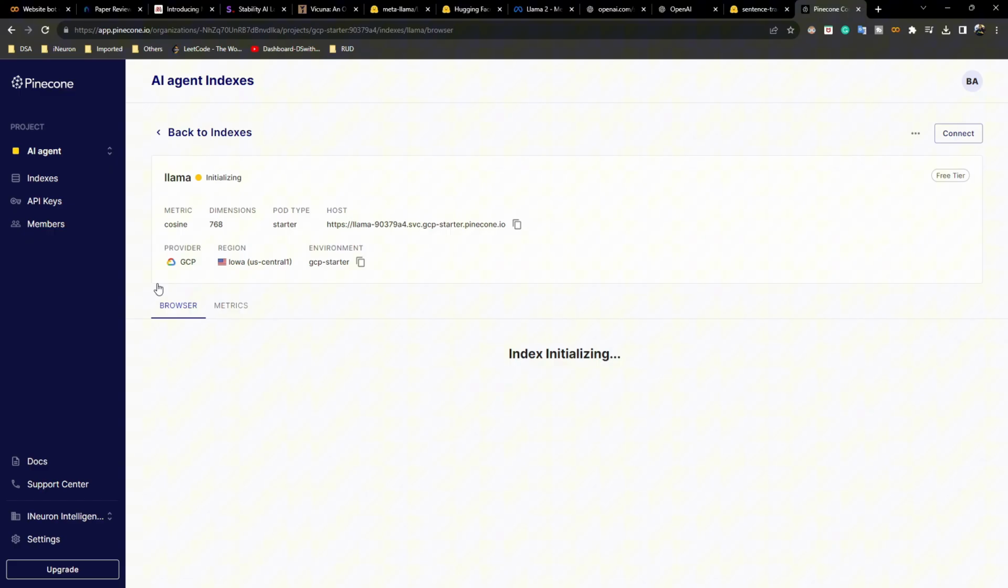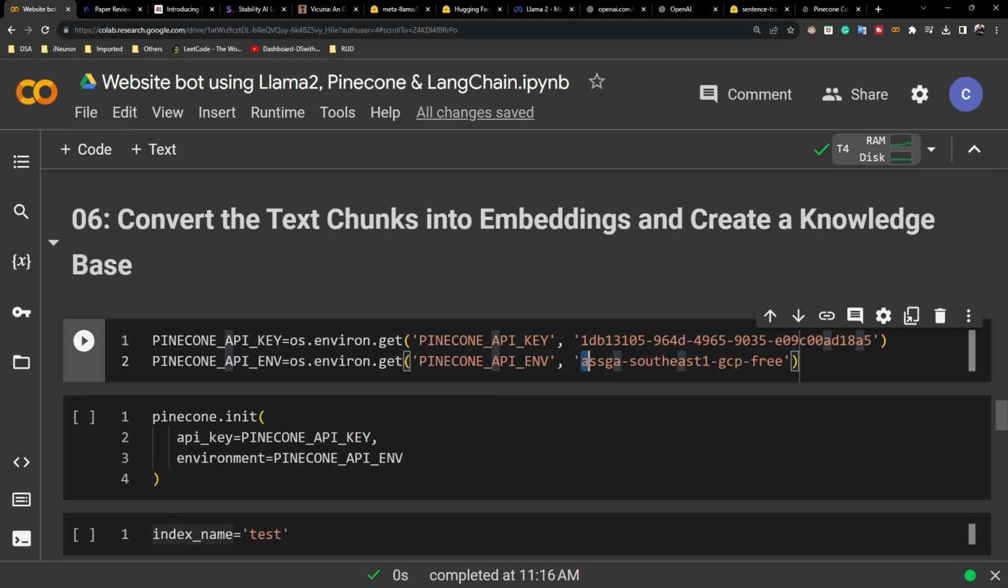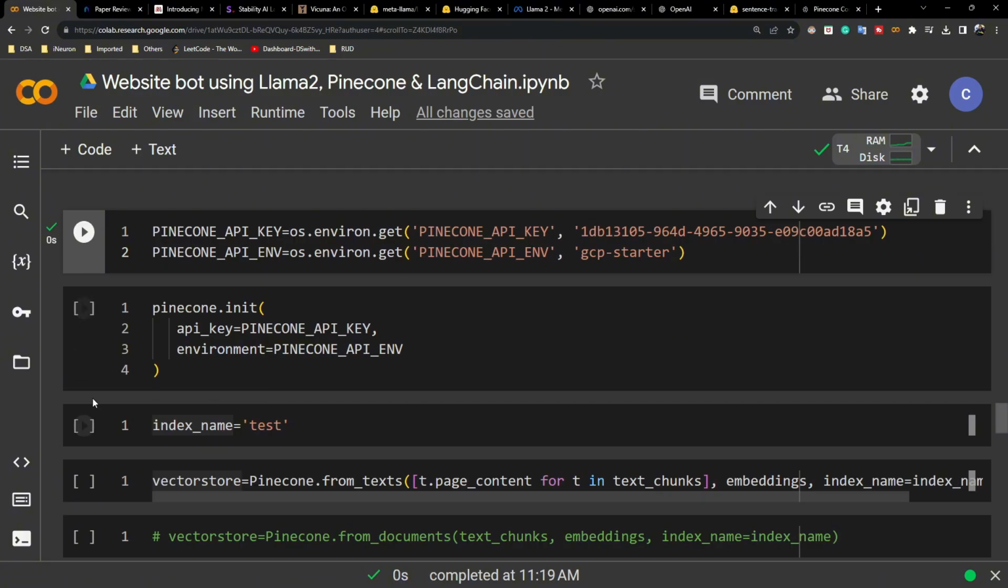So it will take some time to ready your indexes, so let's wait. Once it is done, it will give you this green icon. Now here you will get this environment name called GCP starter. I will copy this name, and here I need to give it. Okay, done. Now let me execute. So I have set my environment, so API key and API environment.